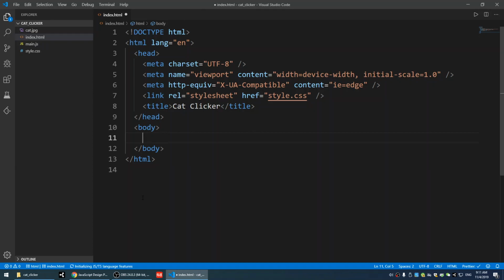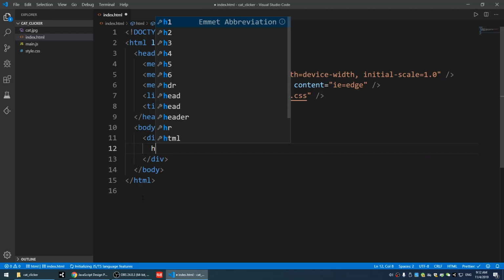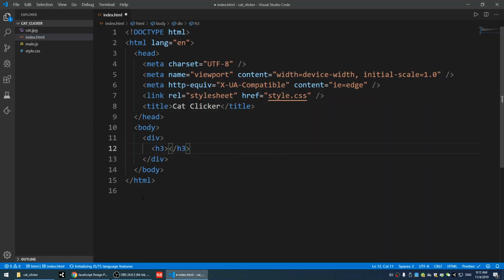Right, so we can start to create our stuff. It's up to you how you want to create it. Just make sure you have the image on the screen and have a number showing on the screen. That's going to be enough. So I'm going to just put a div here. Inside the div, I can put, let me see, h1, maybe h1 to be h3.